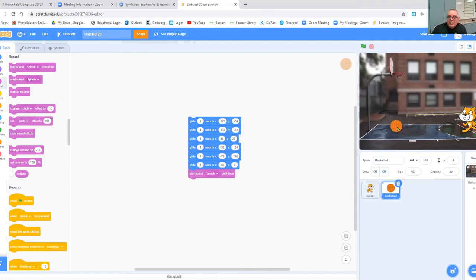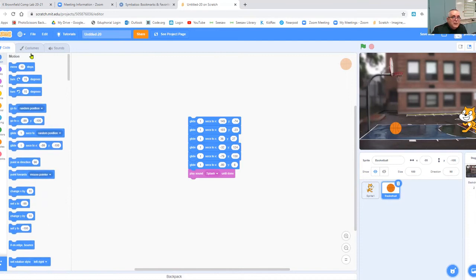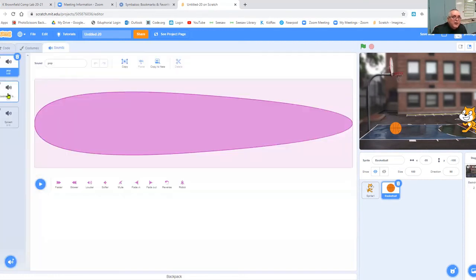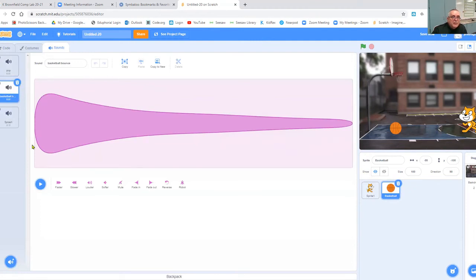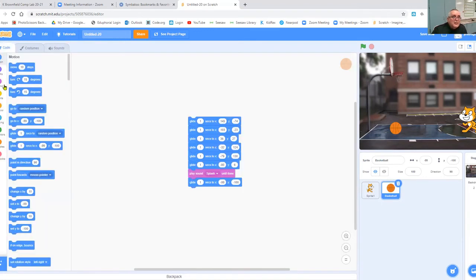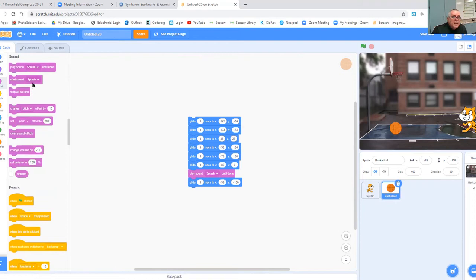Now I'll come down here and put the ball on the court. Come back to motion, grab my glide block again, and then I'm going to put a sound, because if you notice there's a sound in here, a basketball. I can play this like the basketball hitting the ground, so I'm going to use that now. I'm going to play sound, but I don't want splash, I want the basketball bounce, okay? And we're just about done.